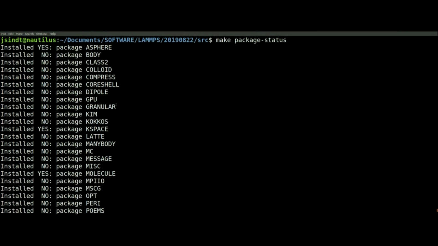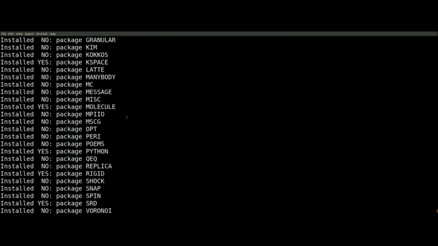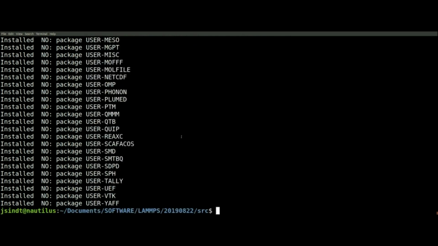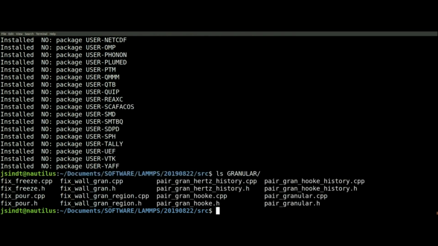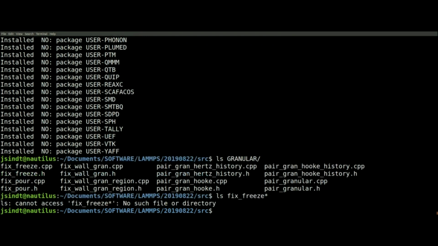For the case of this example, I'll be using the files in the granular package, because I'm aware that I don't need to install libraries. It's a relatively easy one to install, and it's currently not installed on the version of LAMMPS. So, ls granular. As you can see, there's a bunch of C++ and header files here, and if I copy one across, that's not currently in the source directory.